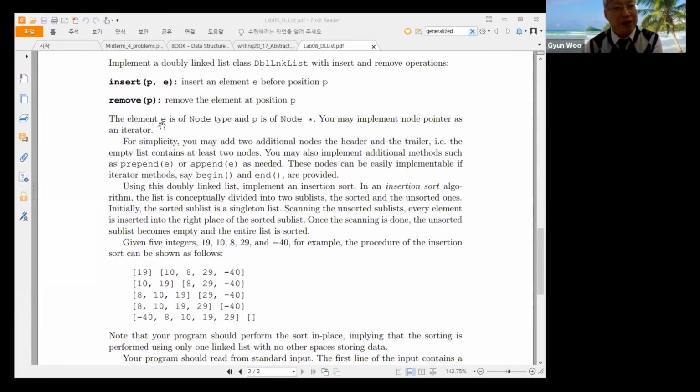The element E is a node type, and P is a node pointer type. So you may implement the node pointer as an iterator. But if you really want E as an integer type, you can do that for the current.